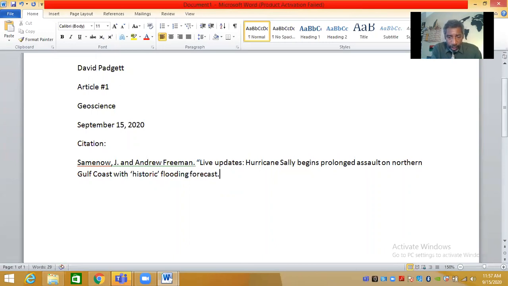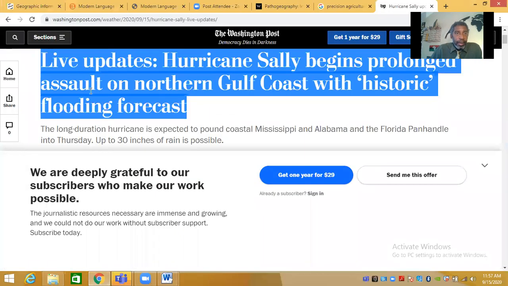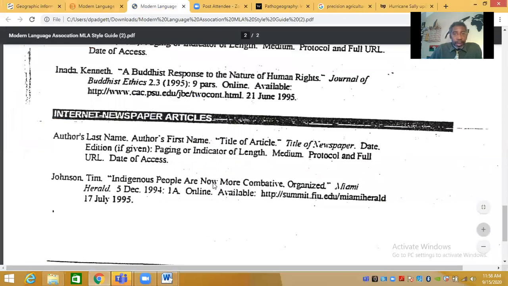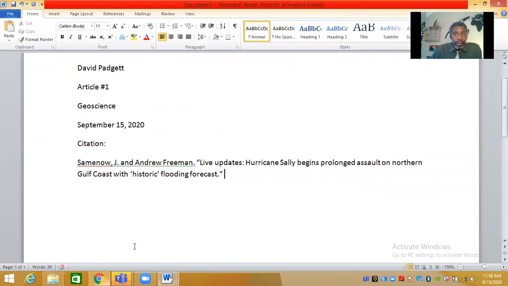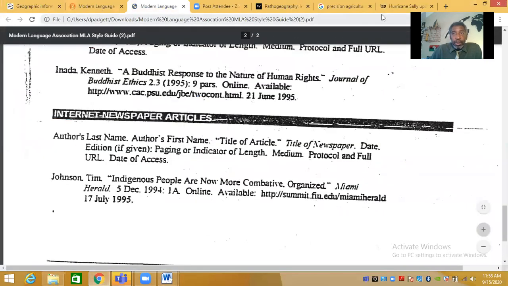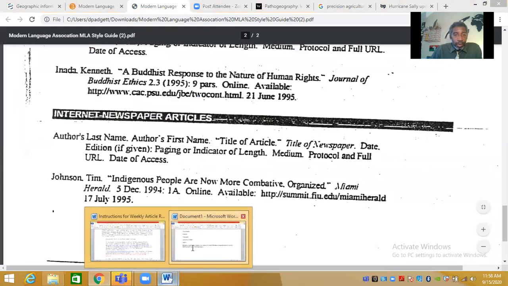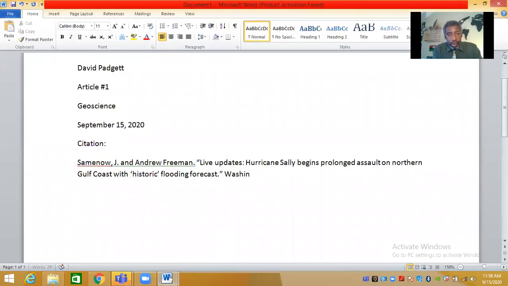So there that is. Now what do I need next? Let me go back to my instructions. The name of the publication, and I believe this is the Washington Post. Yes, it is the Washington Post. So I'm going to put Washington Post in italics. Next, now that's in italics. Take the italics off for the rest of it.